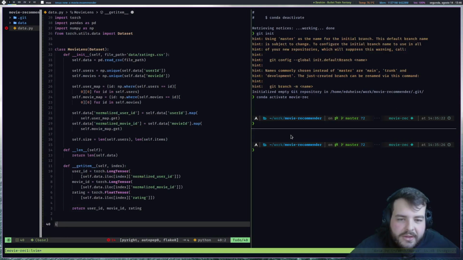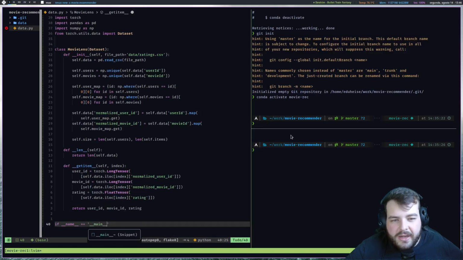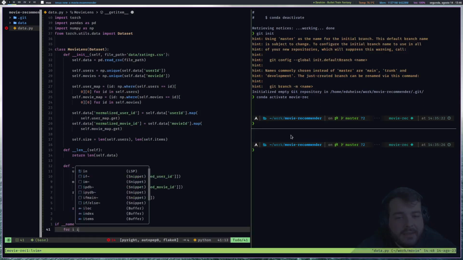So finally, we're going to test it. We are going to use the name equals main to test this file and check whether it's returning correctly or not.